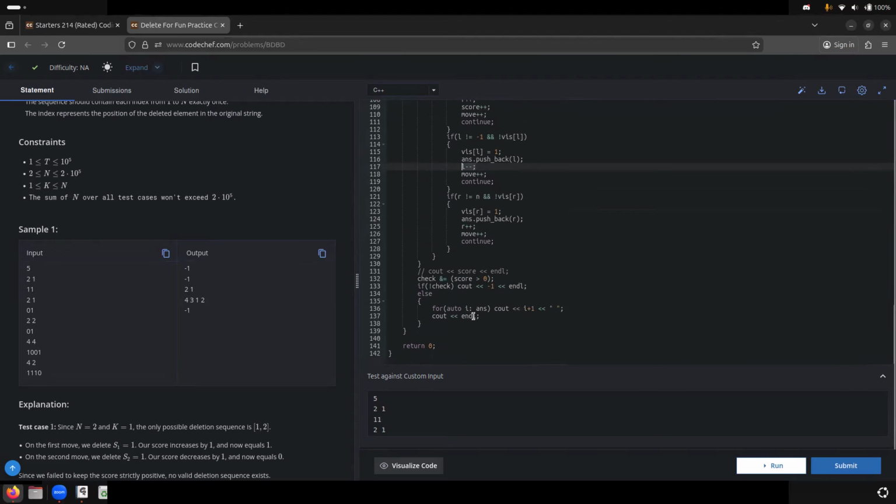So this is the two pointer logic, and in the end we again check whether the final score is greater than 0 or not. If the check became false at some point, then the answer is -1. Else we can just print out this answer array, and since we are doing it in 0 base, we can do i plus 1 for the one based answer.